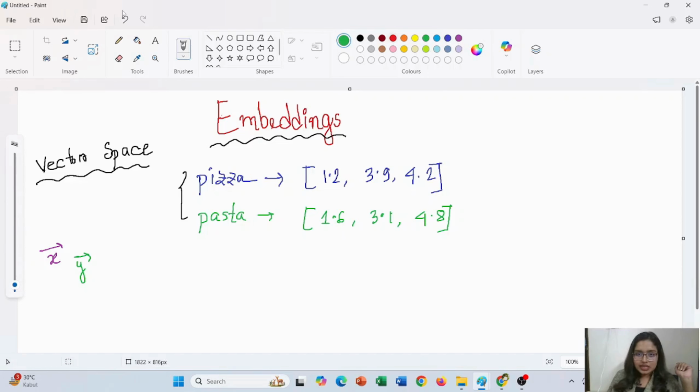Now let's see another example. Suppose there is this another word, a dog. So let's think the embedding of dog is something like this: minus 7.2, 9.1, 2.3, etc. Now see, the embedding of dog, or the list representing dog, is way different from the embeddings of pizza and pasta here.